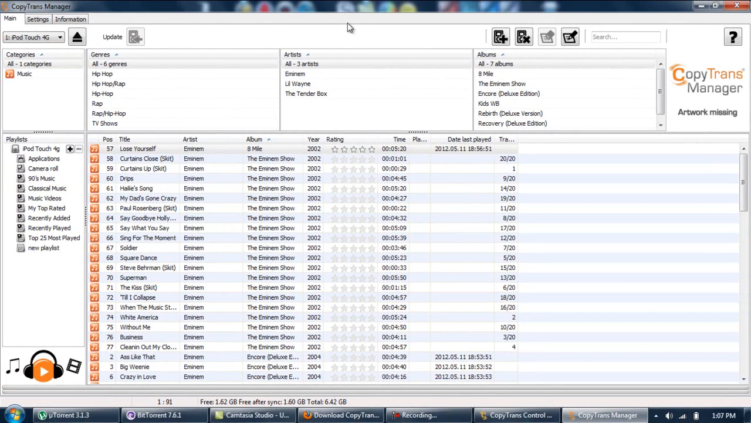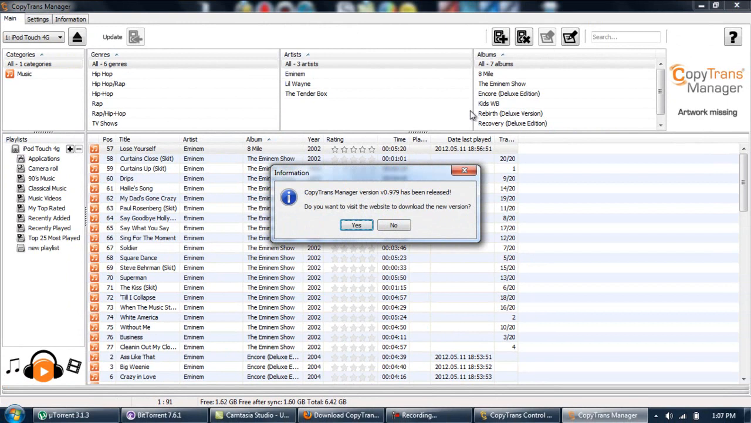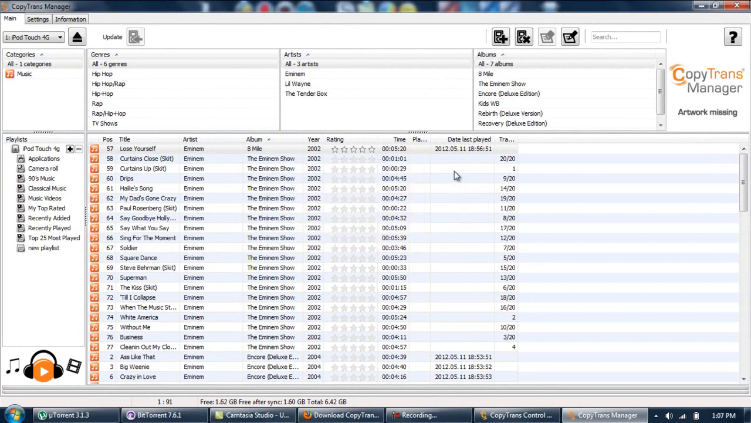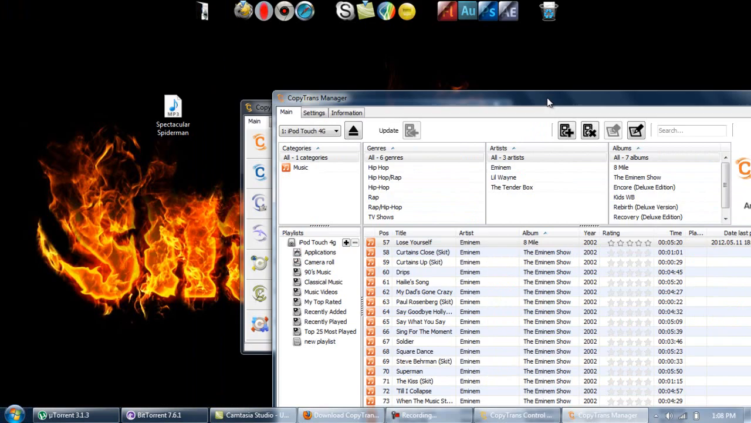So yeah guys, it's now detecting my iPod. And just so you know, just as you plug your iPod in, it will not respond. You will have to wait for it to respond, and then it will open up this page, the menu.